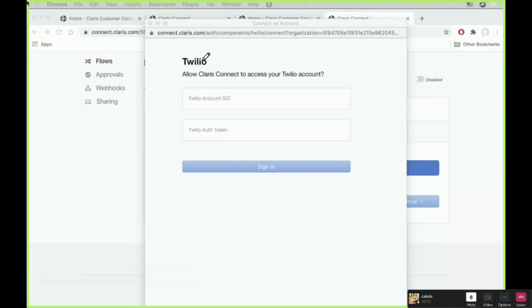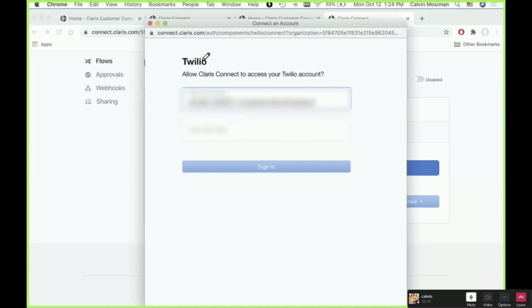I'm going to interrupt again here. The obvious thing is that Claris Connect is not going to set up an account for you with these other services. You have to have an account already set up with these services. These services will provide you the secret key or the token or whatever bits and pieces that you need, right?